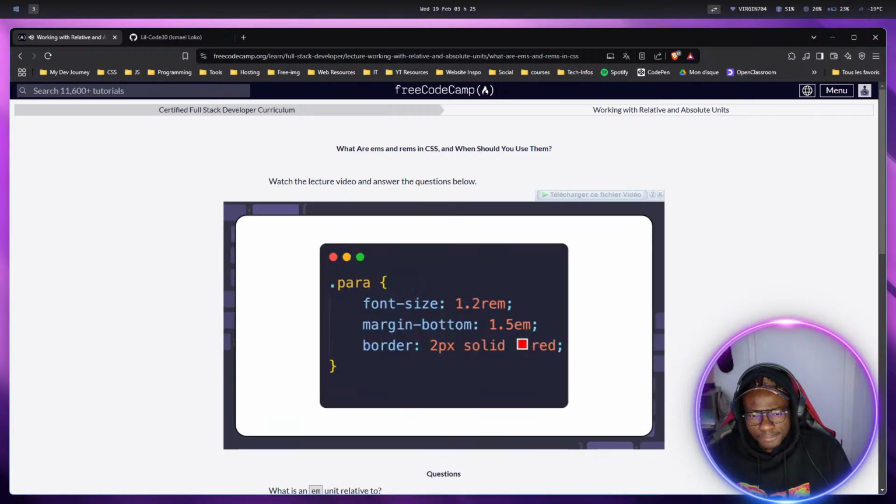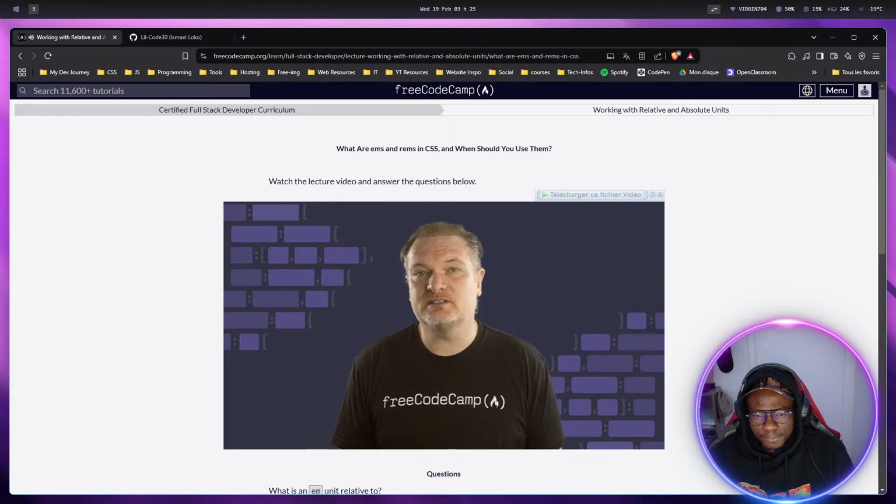Here's an example of using the rem unit for the font size instead of pixels. By setting the font size to 1.2 rem, the font size of the paragraph element will be 1.2 times the font size of the root element. If the user hasn't changed the default font size, the paragraph element will be 19.2 pixels because it is 1.2 times 16 pixels. So when should you use rem units?